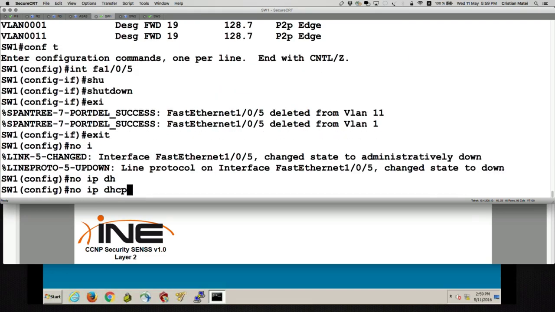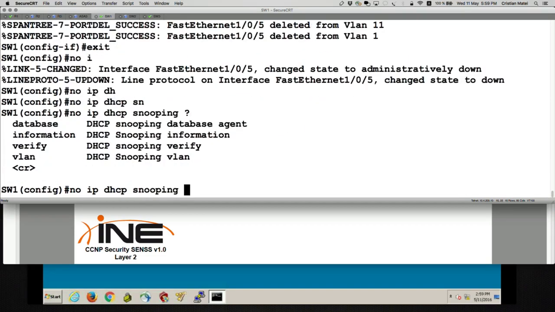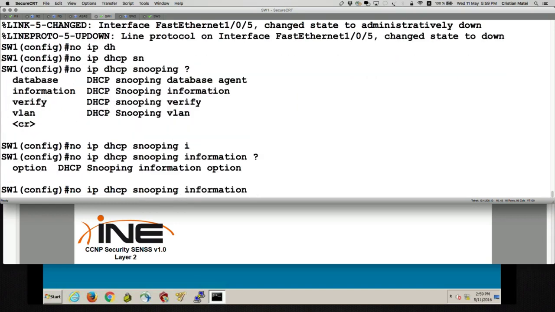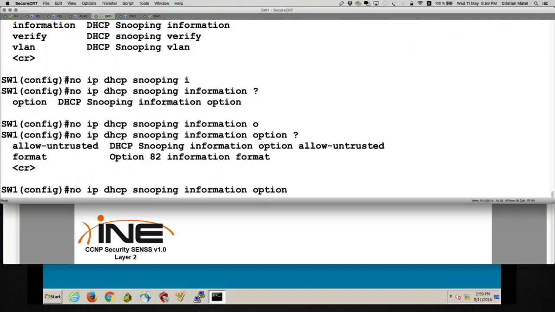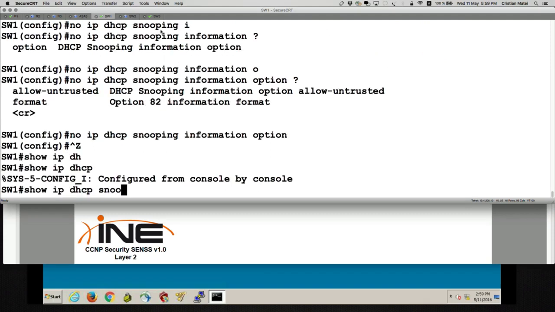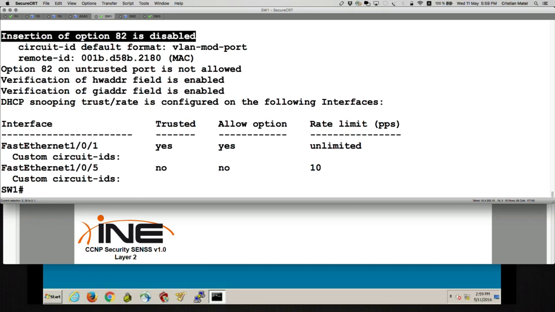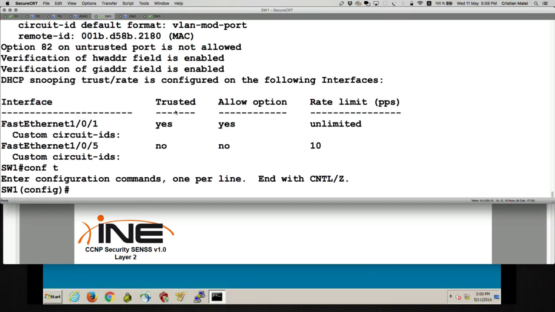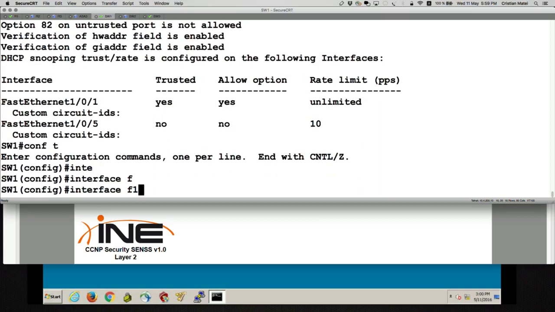no IP DHCP snooping information option. Let's confirm now show IP DHCP snooping. That insertion of option 82 is now disabled. Now let's unshut the port, and this time it should work successfully.